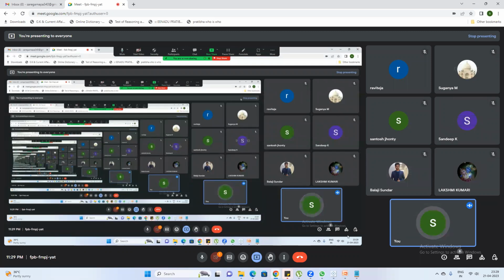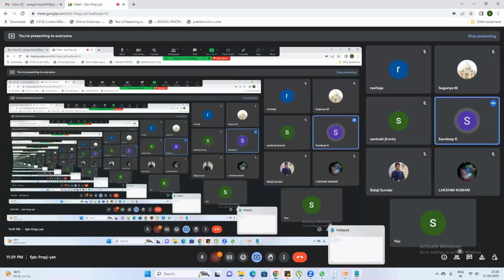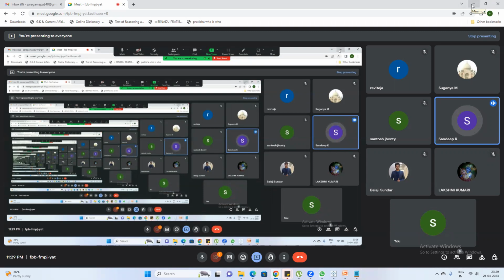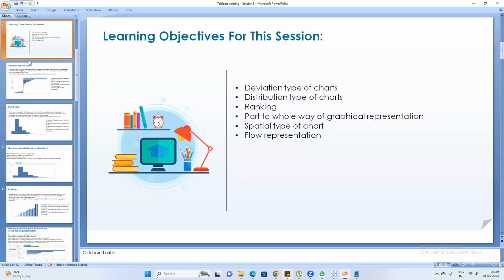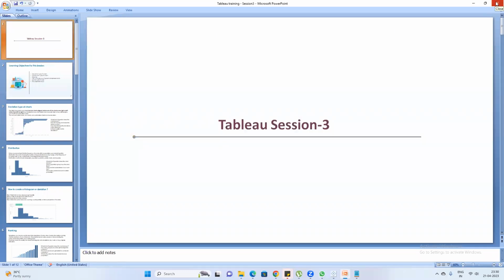Okay, Sandeep, can you tell me what is the difference between tree map and heat map? Yeah, correct. Okay. So then we'll move to the next session. So we have successfully completed Tableau session number 3.